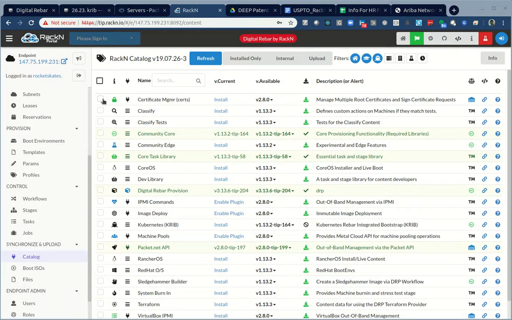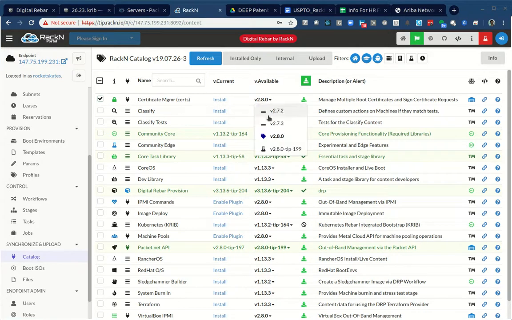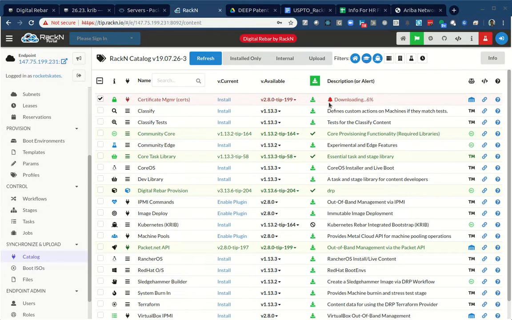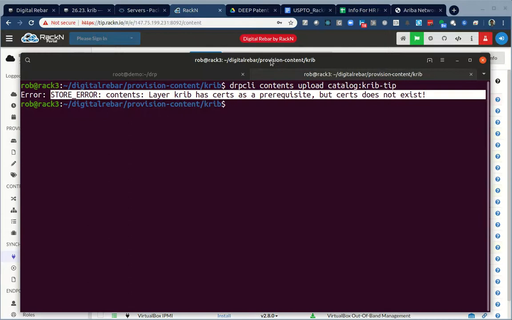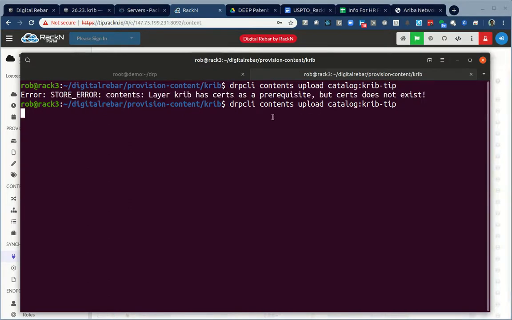So what I want to do is use the UX to install the certs plugin. It's right here. Click download, and it's going to do exactly the same thing. It goes to the catalog, checks the catalog location, and pulls down the appropriate version. In this case it's a binary, so it's going to pull down the appropriate architecture version for the Linux backend that I'm using. Now if I repeat this step and install KRIB, it will add KRIB for me into the system because the prereqs are now met.